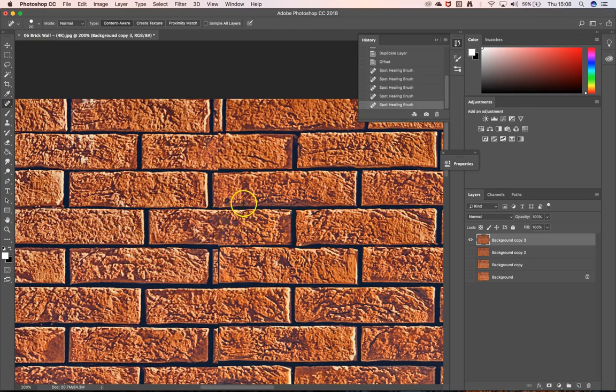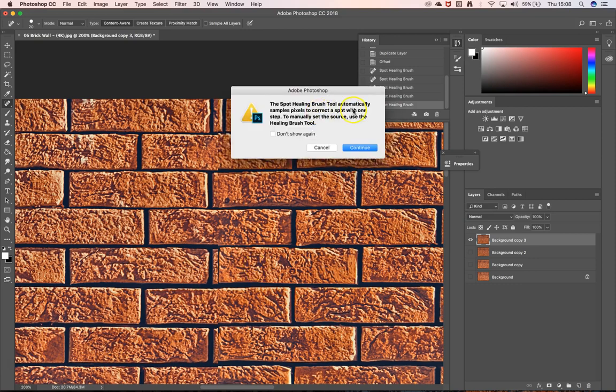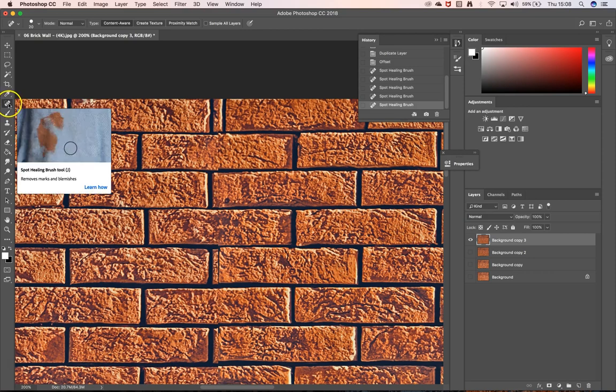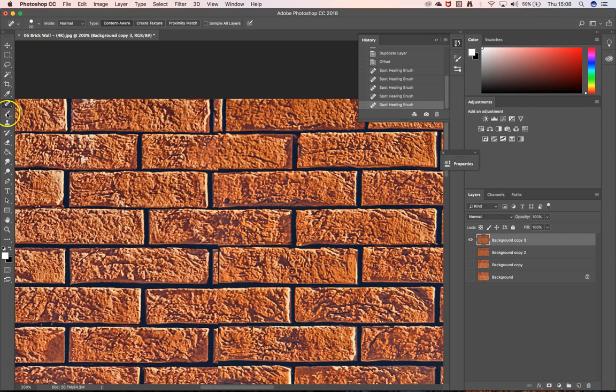You can also sample an area, which is quite useful. So if I hold down the Alt key, I could sample an area, say something like this. And it will tell you the spot healing brush automatically samples pixels to correct the spot with one step. To manually set the source, use the healing brush tool. So there is a further tool we could use, and we'll find that just in here.